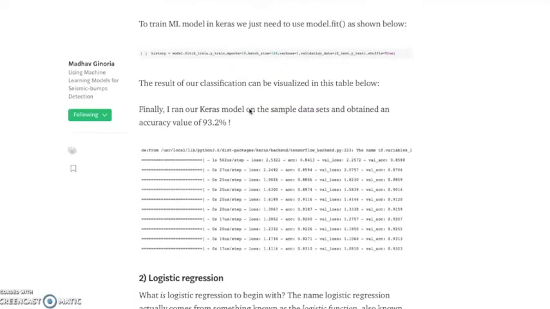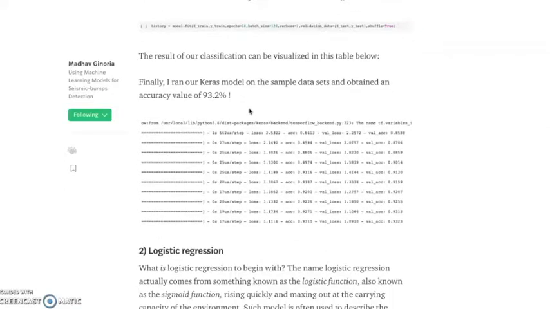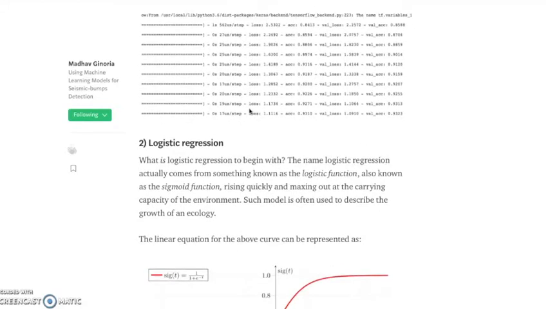To create a neural network using Keras, we will use the Keras Sequential model and create the layers by adding Dense layers to the Sequential model, like what's shown in the code below. To train the ML model in Keras, we just need to use model.fit(), as shown below. The result of the classification can be visualized in this table below, and we get an accuracy value of 93.2%.